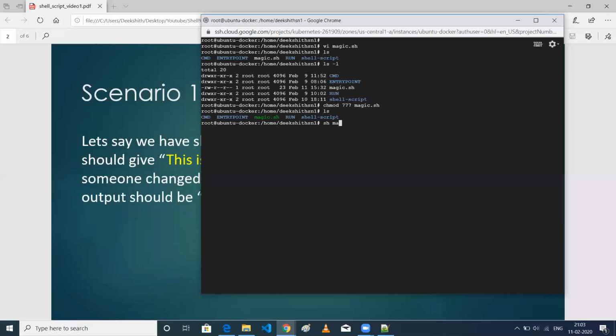sh magic.sh. So you can see the output: this is from magic.sh. Let's change the file name to something else, like I'll name it test.sh. So when I run it, I can see that if you change the file name, the output also changes accordingly. So this is about the first scenario.